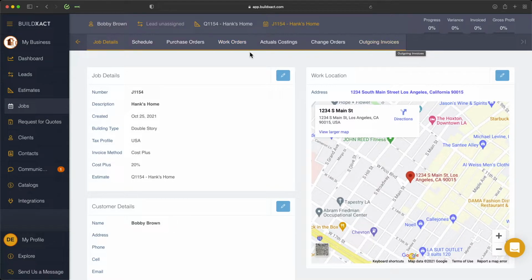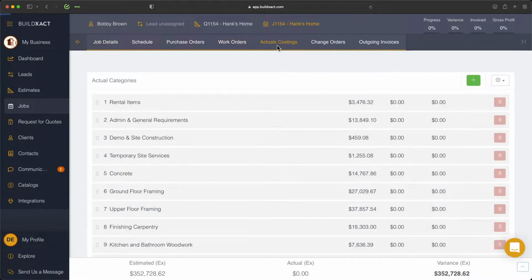So to start, we need to create both a purchase order and a work order. Today, I'm going to take you through those both very quickly. We do have separate videos which go into this in a lot more detail, but just for demonstration purposes, we're going to quickly create one of each to then demonstrate our outgoing invoices.